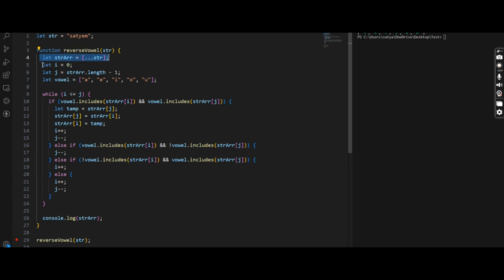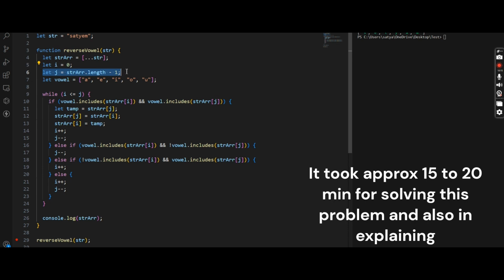Then we use the two pointers. Here the first pointer starts from index 0 and the last pointer starts from the last index. Here we are storing some variables in an array whose name is vowel. Then here we write the while loop.